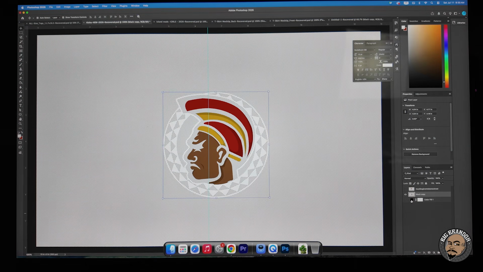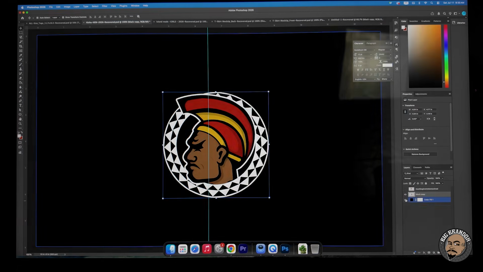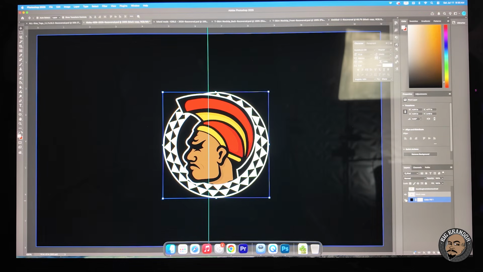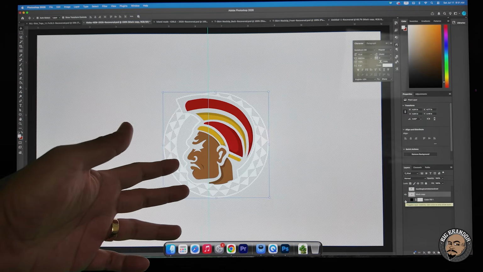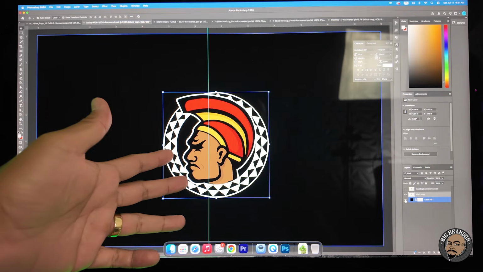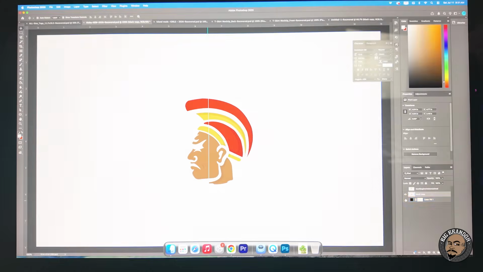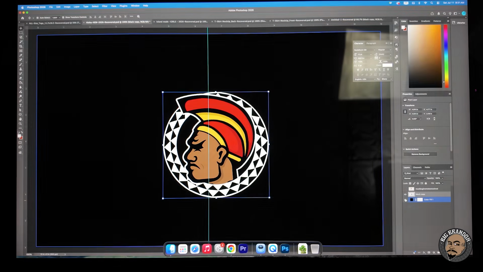Now just to show you what it's gonna look like with the black t-shirt, just like that. All the definition starts to fill in. This is what the transfer is gonna look like. And that's what it's gonna look like on a black t-shirt. So without it, with it.